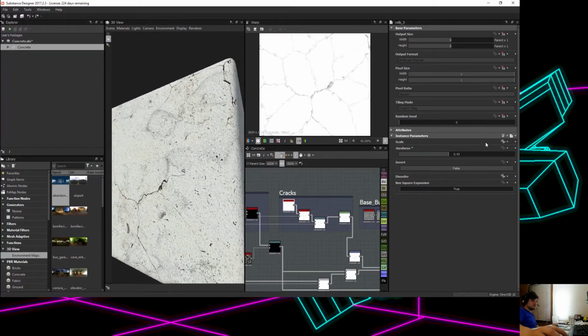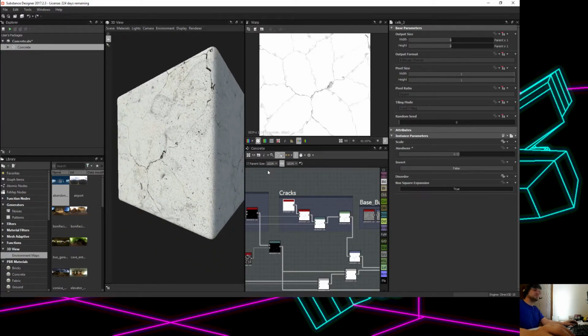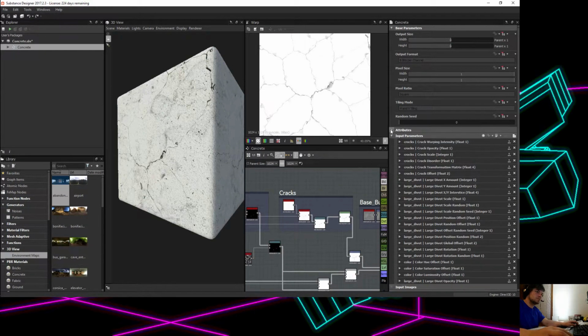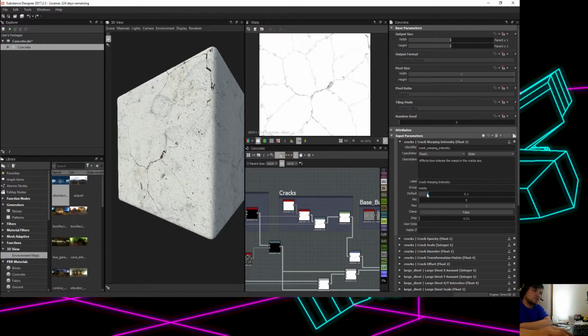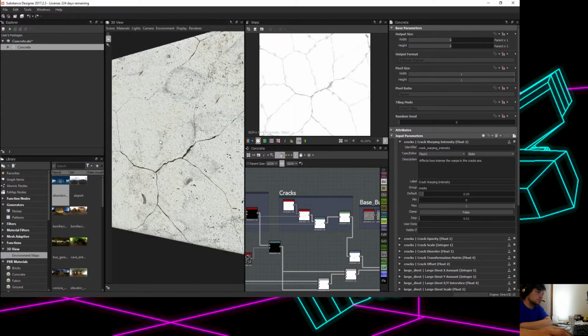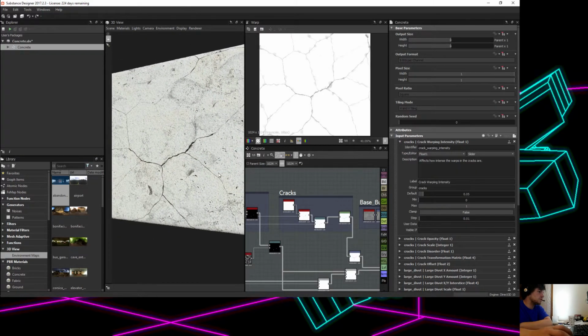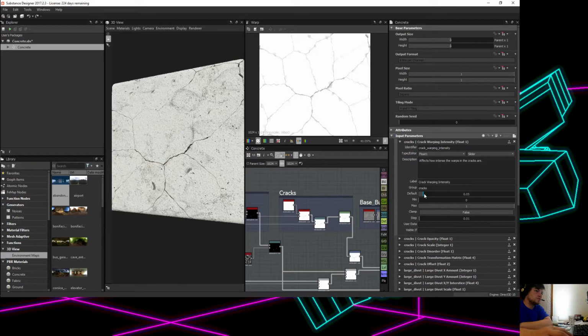Yeah, there should be a way to paint that in, and we're actually going to look at that in a sec. But for now, I guess we'll come back to the top level and tweak some things. So cracks. Warping intensity. Wow, that's not even that high. Yeah, that looks a little better. Maybe it is too uniform though.